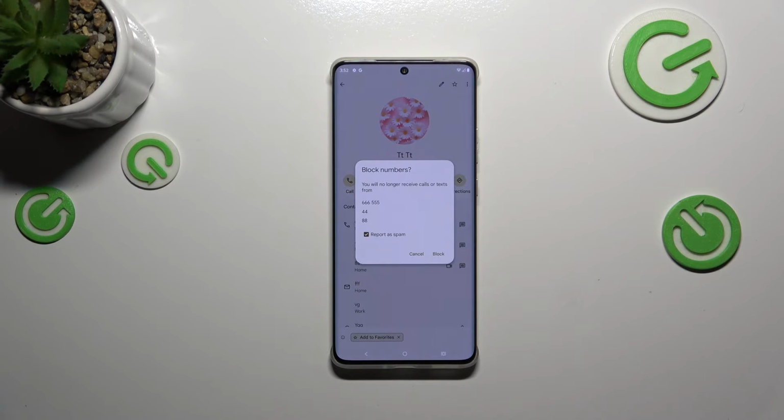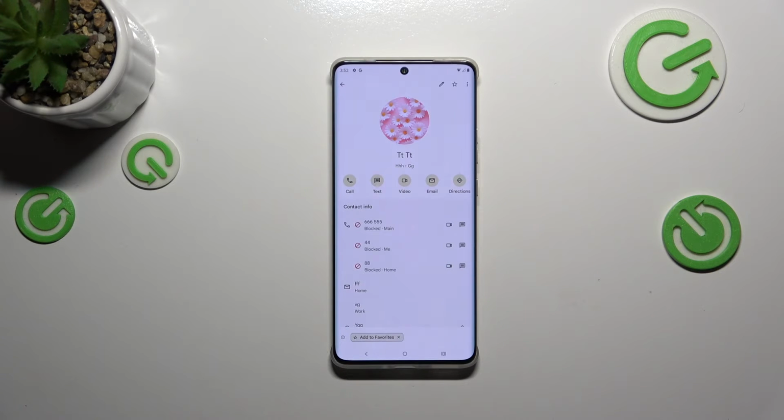Your device will ask you whether you really want to block the number, because you will no longer receive any incoming calls or text messages from this particular number. So simply tap on block if you are ready.